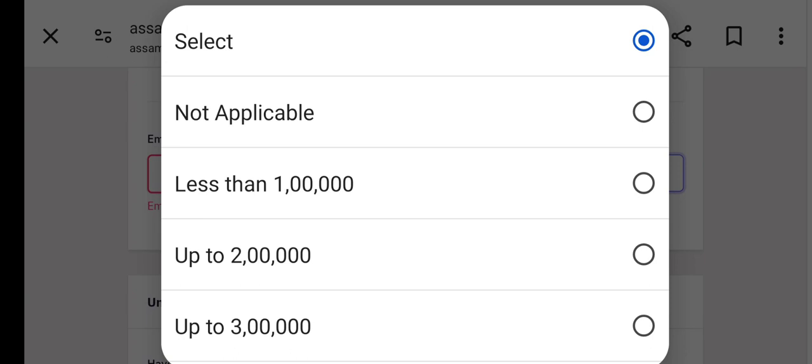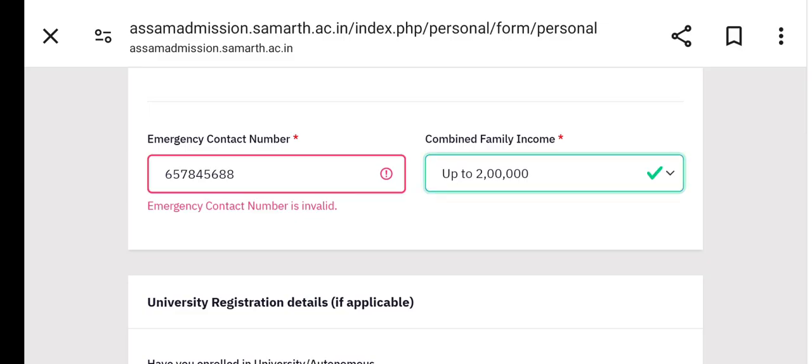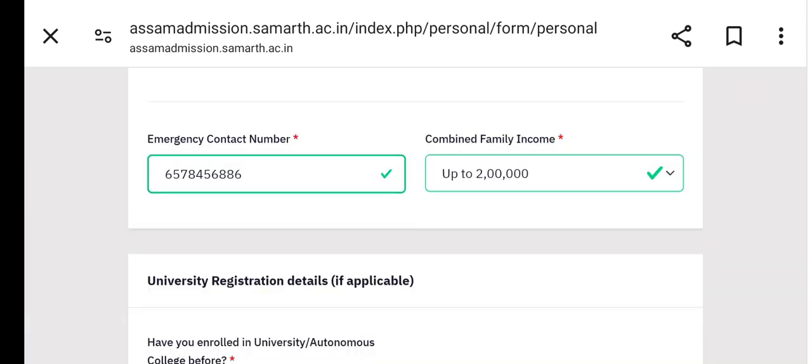Now here it is, not applicable or less than 1 lakh, up to 2 lakh, up to 3 lakh. So you have written this. I am writing here up to 2 lakh. So up to 2 lakh you have to produce the income certificate from the circle office, not from any other source. Only the circle office will give you. Only a circle office document is valid for the admission portal. They will not accept any other document to prove your family's income. So you have to produce the income certificate from the circle office.